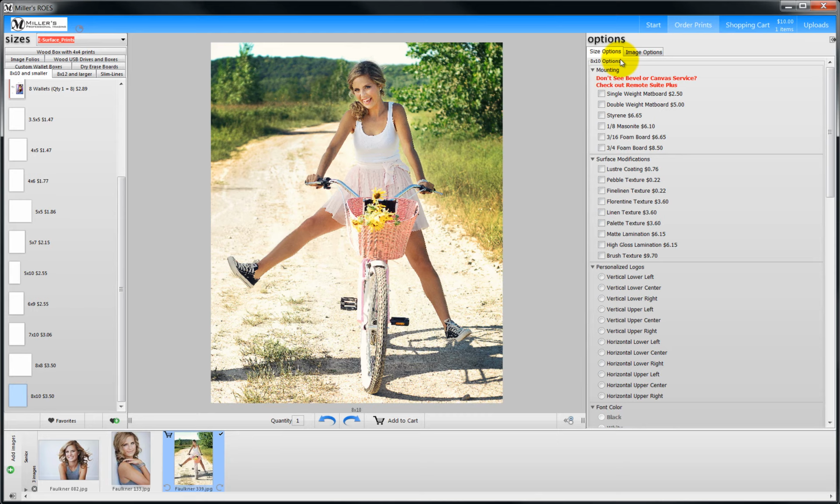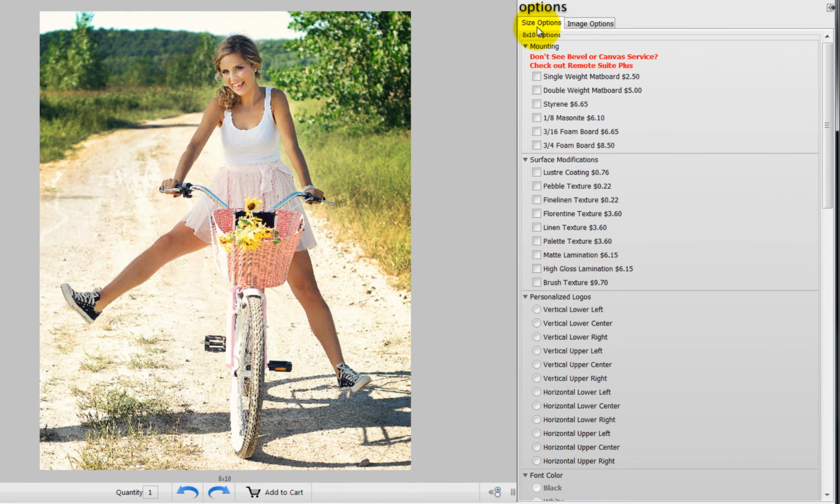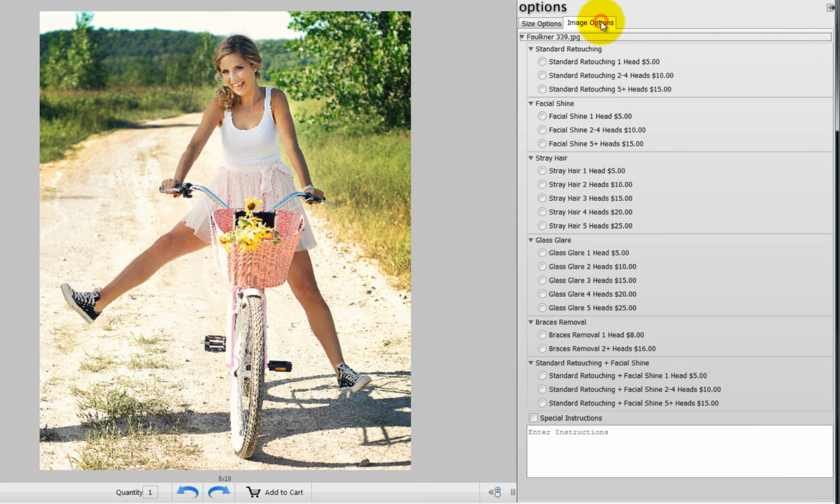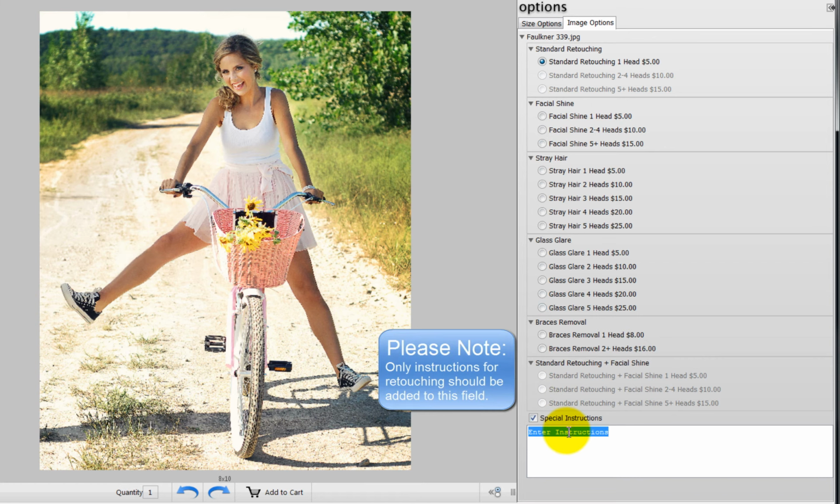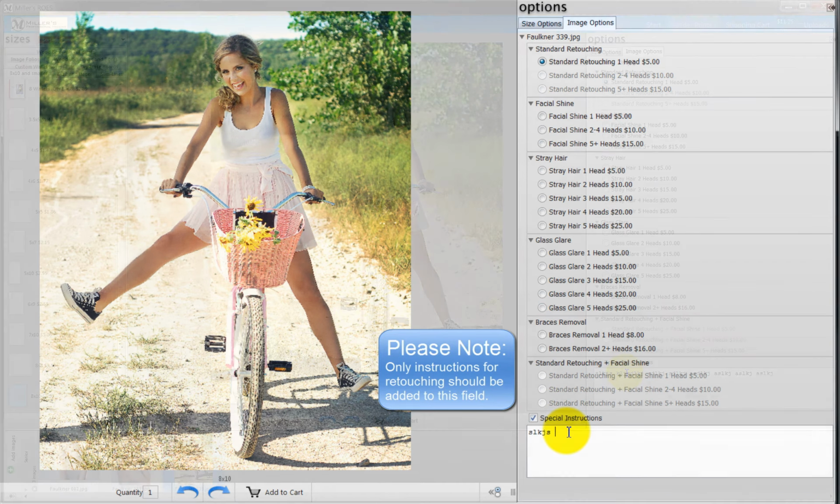Along the right side of the screen are two tabs we can select to modify our product. In the Size Options tab, select the options to be applied to the print size being ordered. Click on the Image Options tab to select the retouching to be applied to the selected photo. Please note, the special instruction field can be used to provide direction and guidance to the retouch artist.